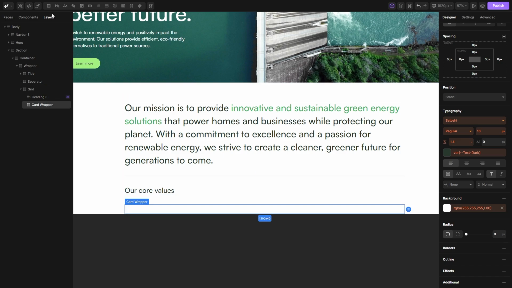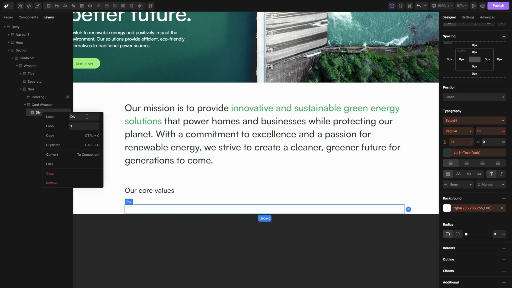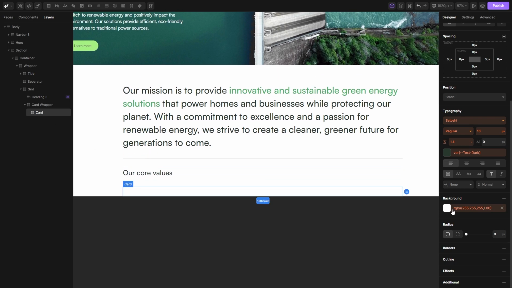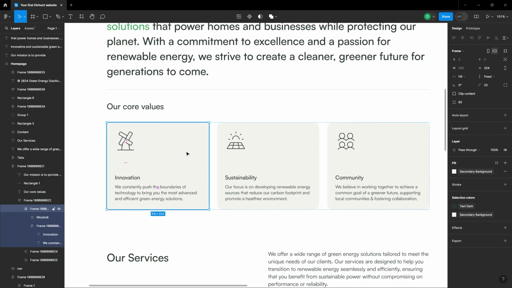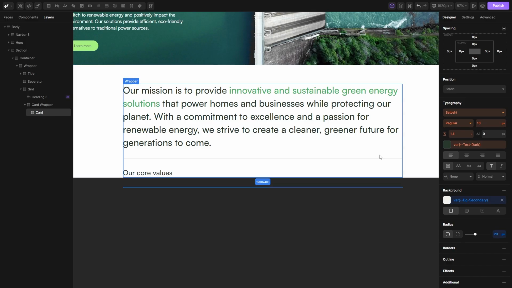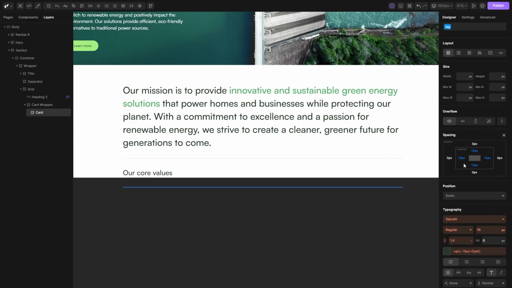And inside we would need another div, which is going to be our card. So here, first of all, let's set up the background color. We need BG secondary. We need border radius to be 20 pixels. And let's see the spacing we need. So we need 30 pixels padding all around. So let's quickly input that here.